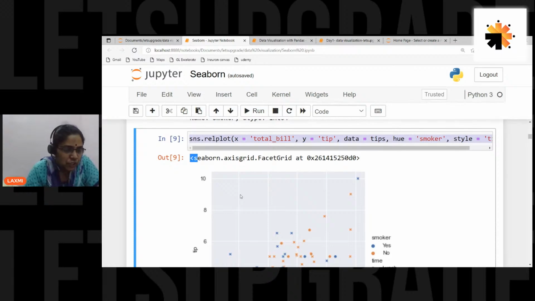Hue is nothing but an additional group. A couple of people are asking what's in hue. It's just a group or category that you're adding to your plot.